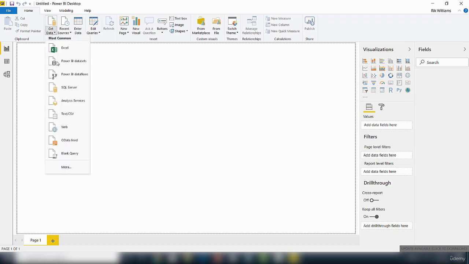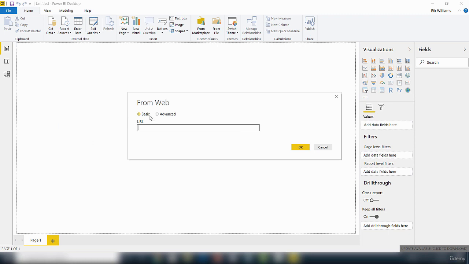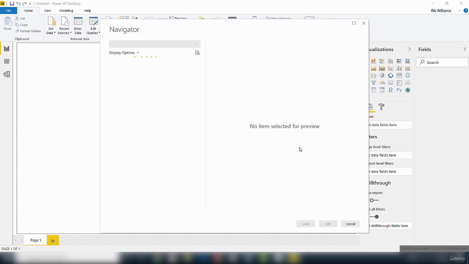And within this get data, you've got the option for web, because I want to interact with some web data. I'll click on that and I'll wait for it to launch. So it's giving me the option. So from the web, I need to paste in the URL of the website I want to interact with. So I pasted that in. I'm going to click on the OK button and see what happens. So it's trying to connect to that data.